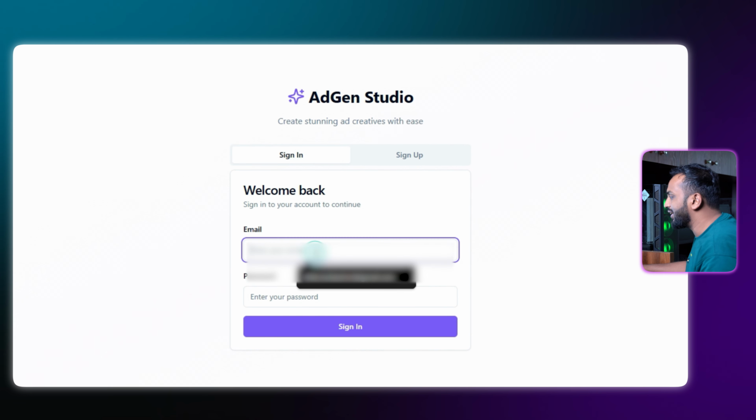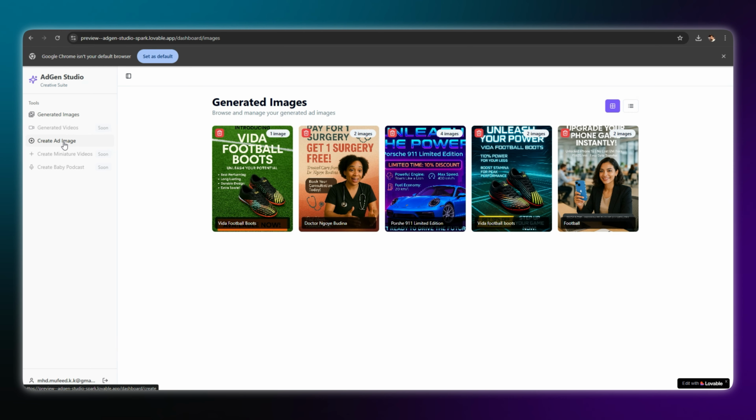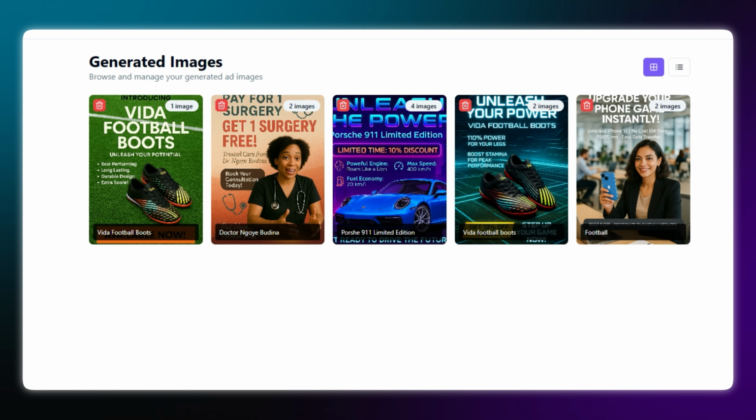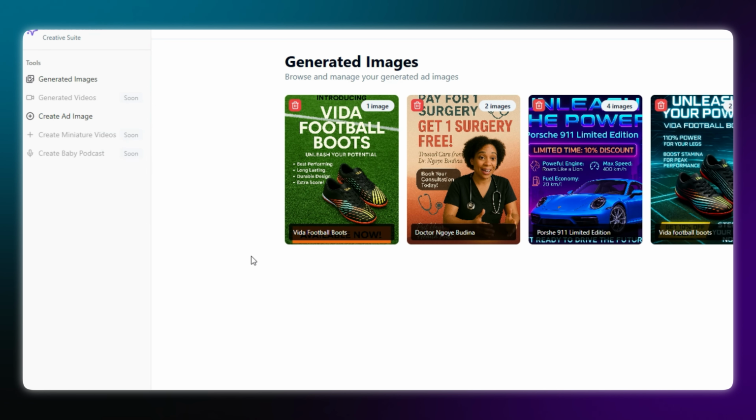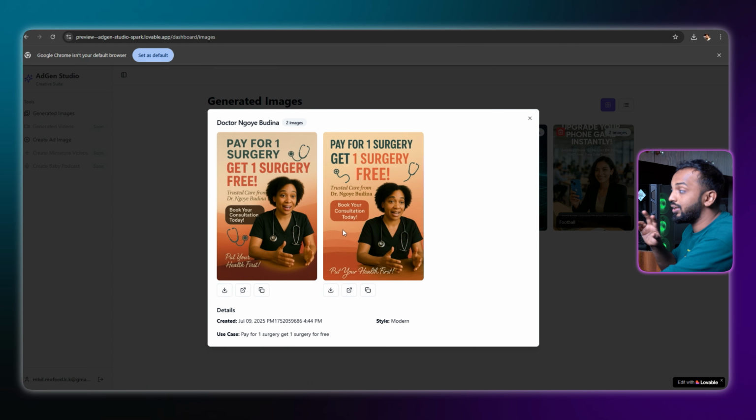So let's go and sign in. Let me sign in. Awesome. So we are in. Here you can see the generated images. So the images which we have generated using our option create ad image. You can see some of the cool images generated here. So here we went with two images. So we can see two images generated.